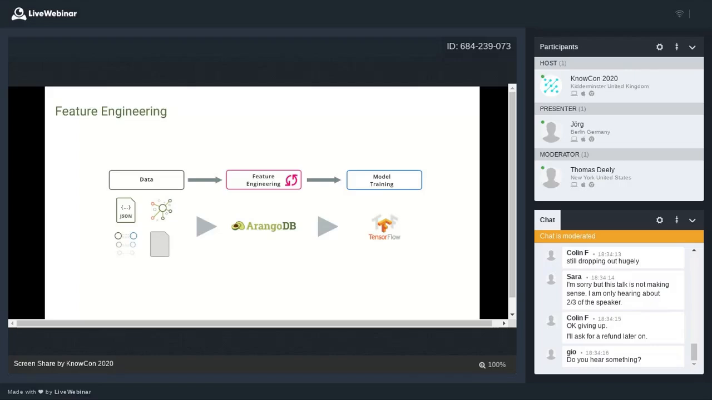Jumping back to the feature engineering part, and let me know if this is any better. So here we actually take our data, and we extract features as, for example, a tabular form, which we can input into something else, such as TensorFlow, MXNet, or our favorite machine learning framework. Next slide.